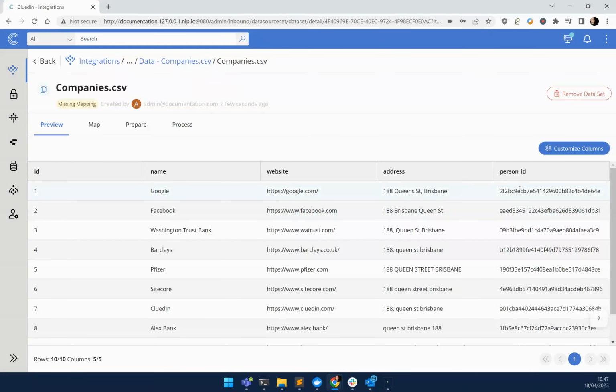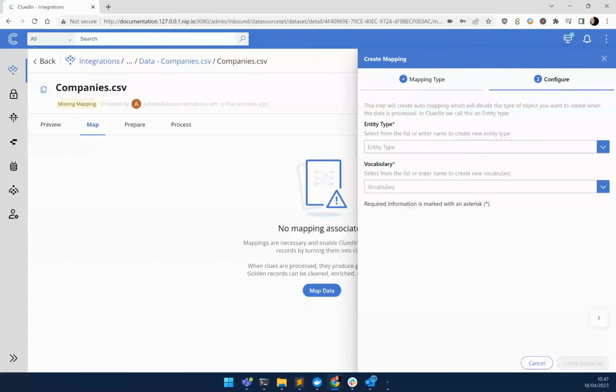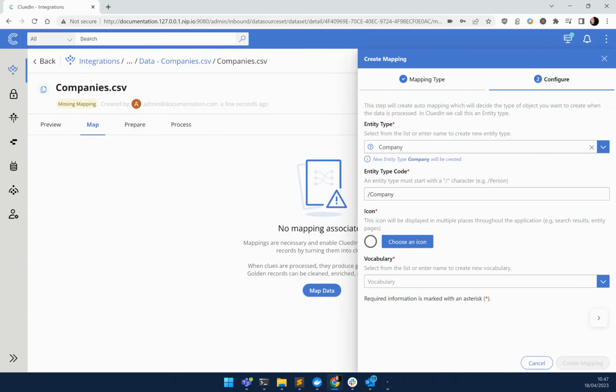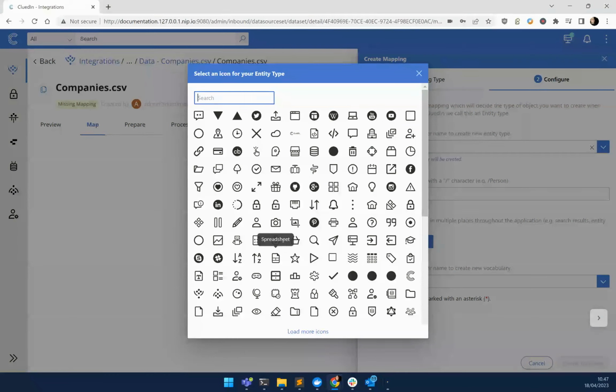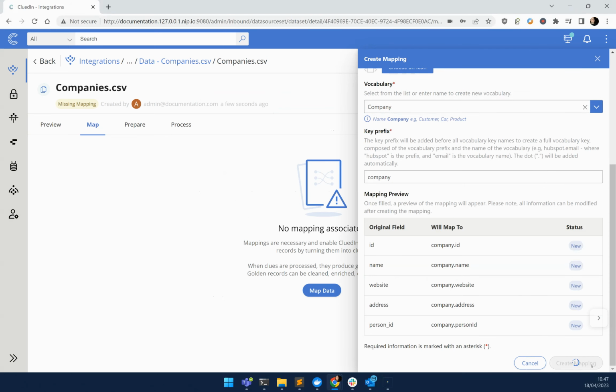As we dive in, here's a list of companies. And as we map, we're of course wanting to map to the concept of a company. Now, we haven't filled in some of the core details of an entity type, such as the icon and the vocabulary, which is why it's asked me to construct this here as well.